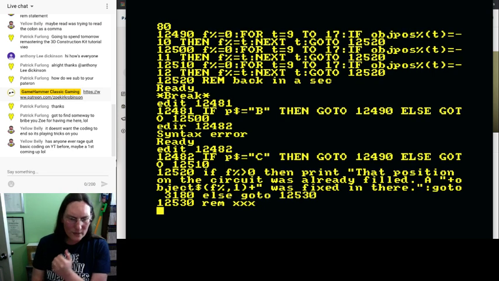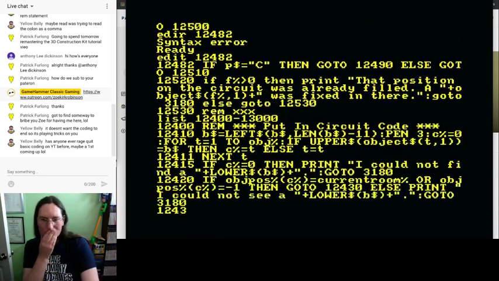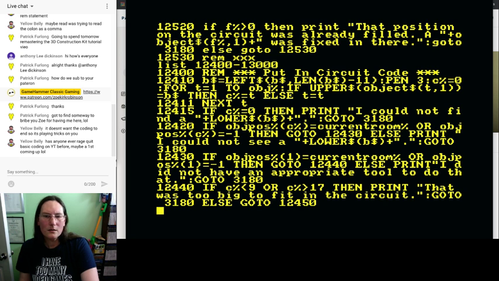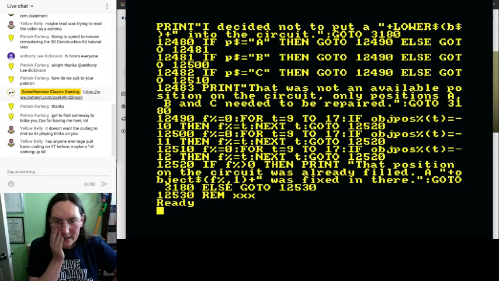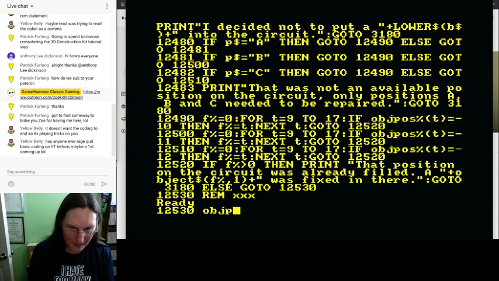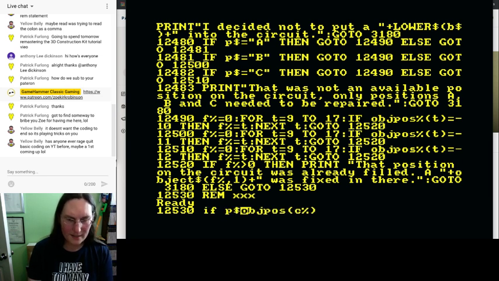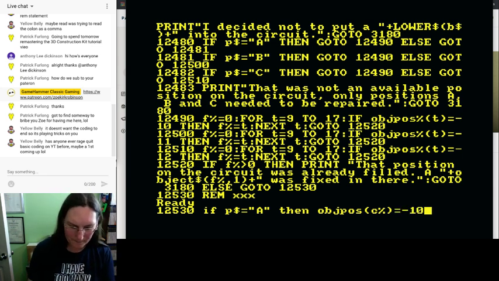I can't remember. Did we earlier on in this bit find out what the object number was? Yes, we did. C percent. Okay, so we do know what the number of the object is that we're asking this to be. 12530, OBJPOS C percent. If P string equals A, then OBJ POS C percent equals -10. Print.